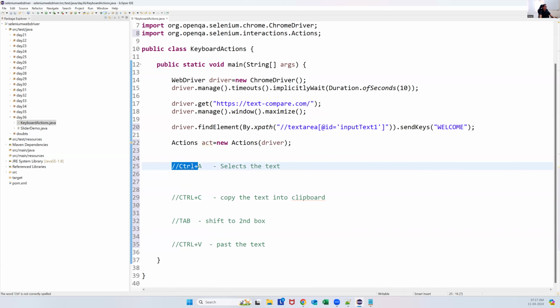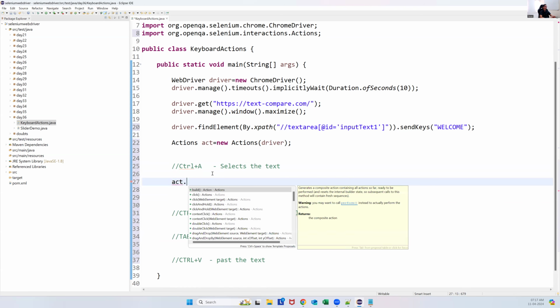Now we'll do the Control A. How can we do the Control A action? Take this act object. Normally when you do it manually, we press the Control, then press the A, and release the Control, release the A. First, we press Control, that means we are keying down, then press the A, then we release the Control and release the A. That's how we do it manually. So there are four actions we are doing.